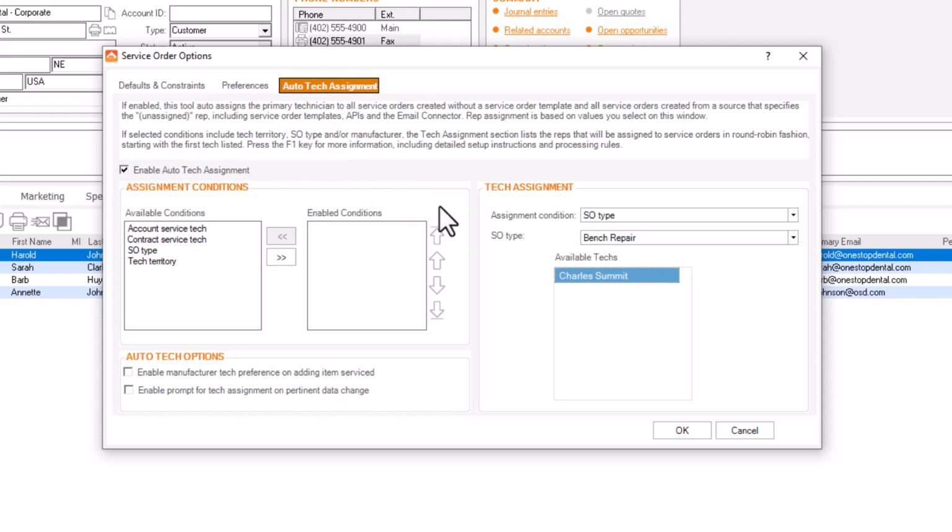form. We know you may already have default technicians set at the account or contract levels that you may want to preserve, which is why we allow you to set a hierarchy of conditions. As you enable conditions, the order of these conditions matter. Tigerpaw will always look down this list.